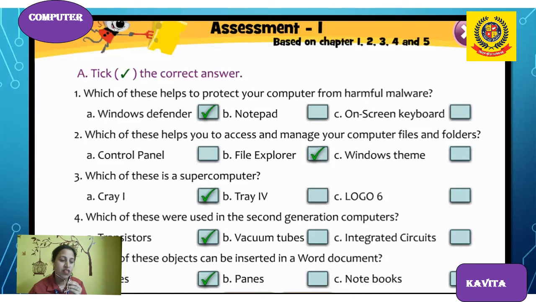Third question, which of these is a supercomputer? A, Cray 1, B, Tray 4 and C, Logo 6. So the answer is Cray 1. Fourth one, which of these were used in second generation computers?